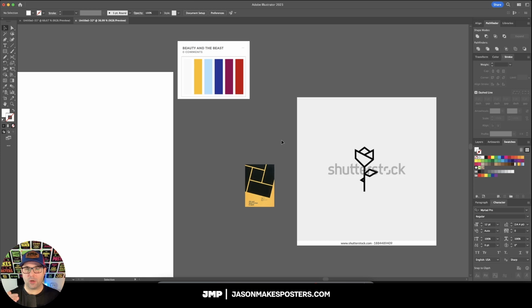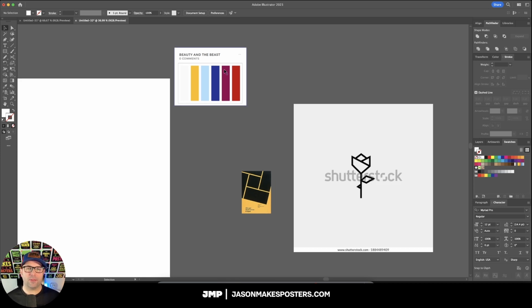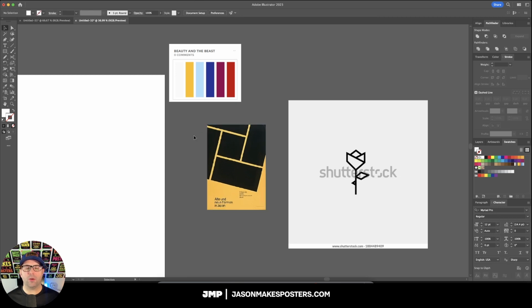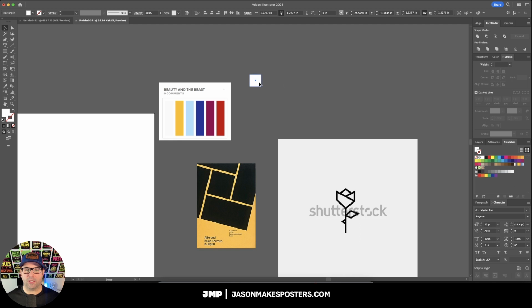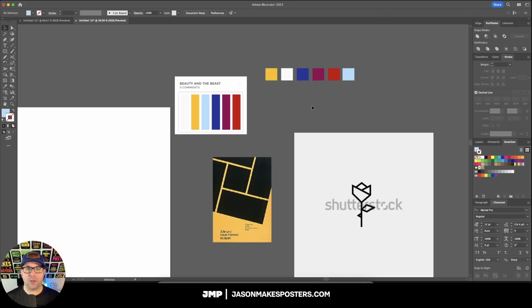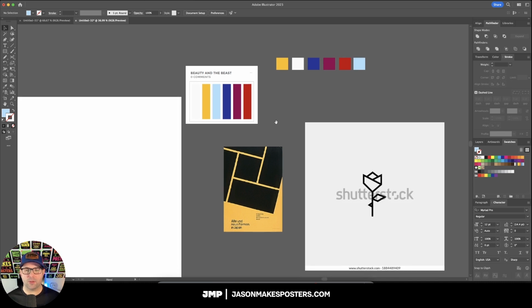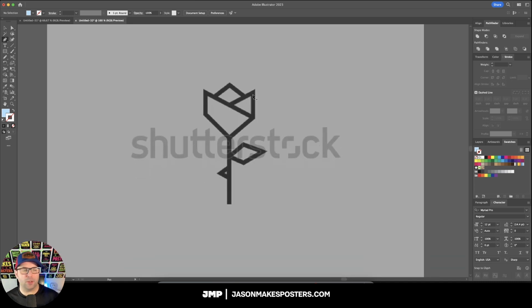Alright, so I have a few things dropped here in my Illustrator document. I've got this color palette and this minimalist rose, and then also this Swiss design poster, which I want to use for inspiration as far as the composition. So let me go ahead and create our color swatches here. Okay, so I don't have to use every single one of these colors, but I do want to use most of them. Okay, I'm going to go ahead and trace over this rose here.